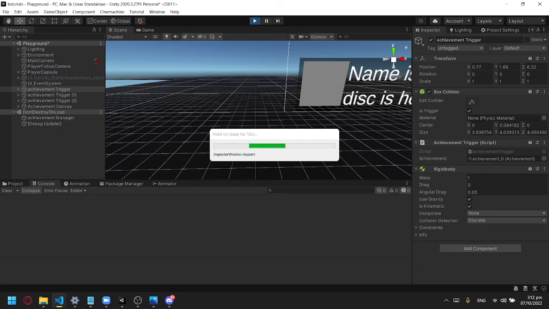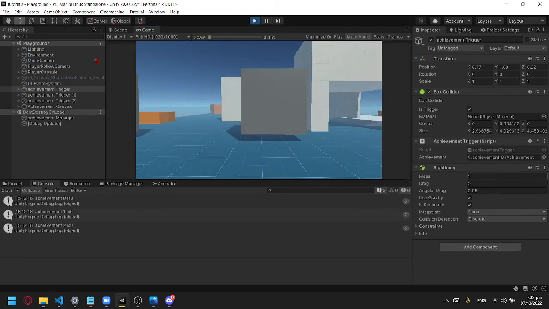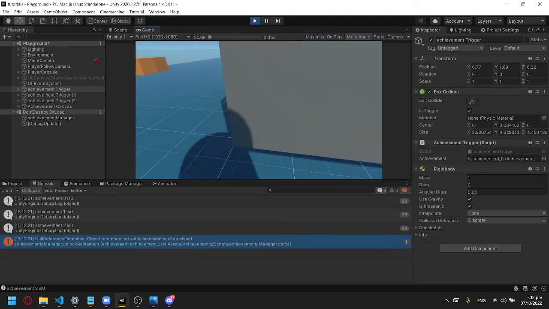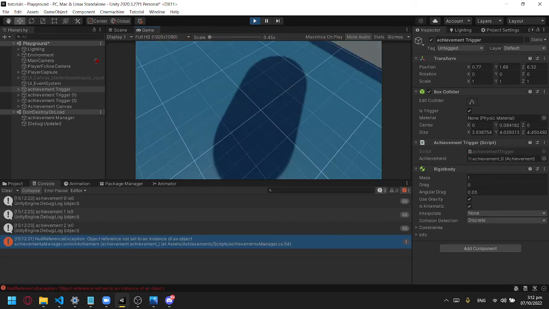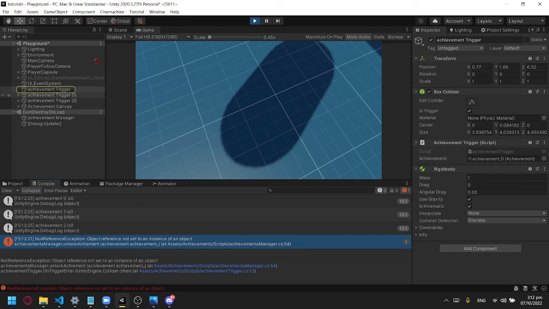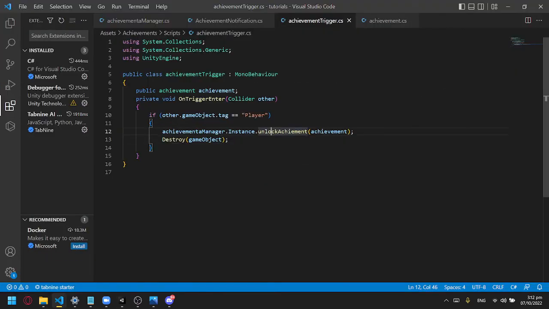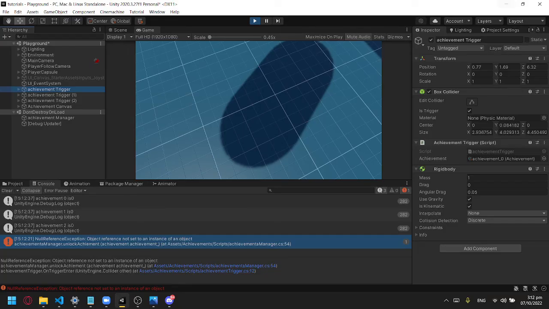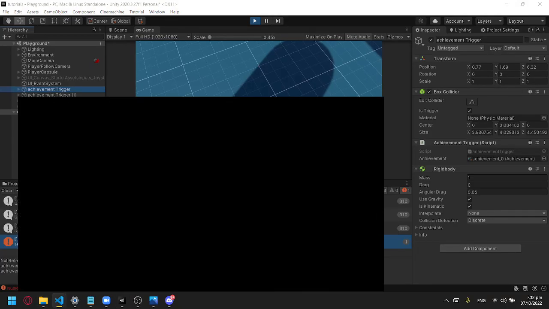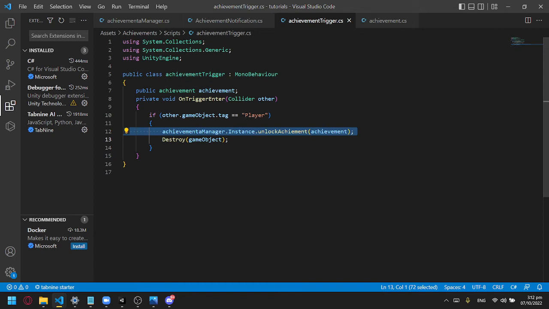By the way, this is debug, so the player won't get this bug if it's a bug with this thing. No, okay. Object reference is not set to an instance. I hate this bug. It's always coming. Okay, so essentially the unlock achievement manager destroys the game object. Okay, so it's most likely the problem. Why is this the problem? We'll see right now.